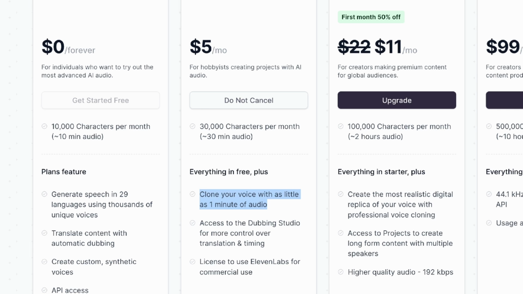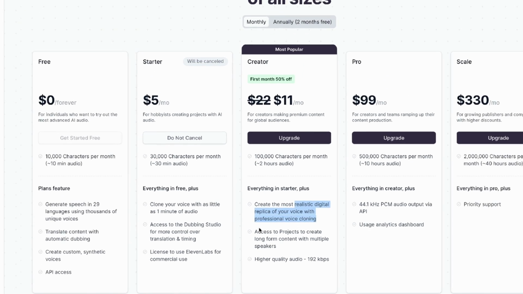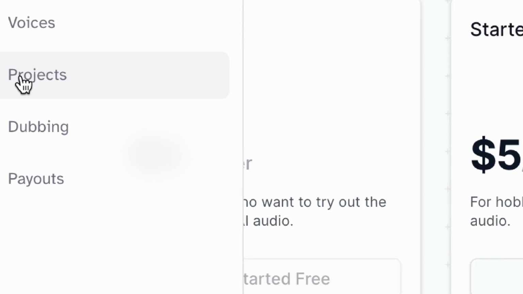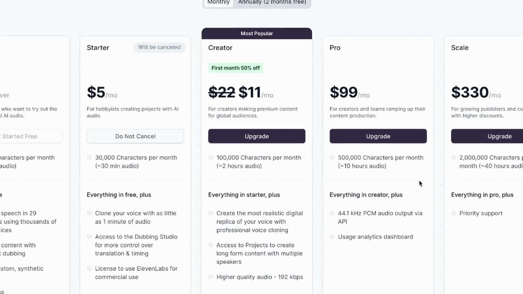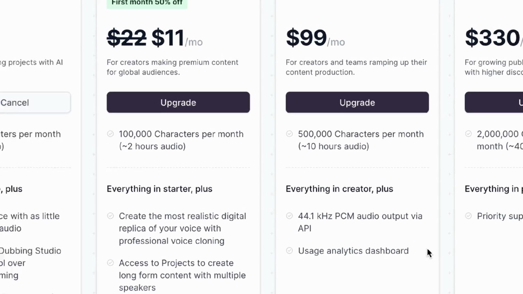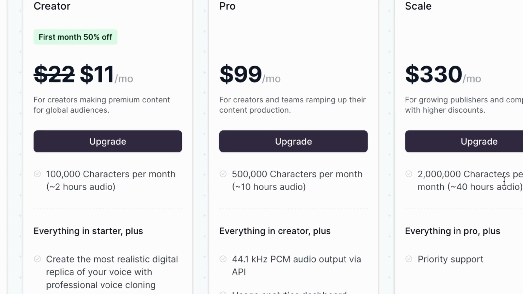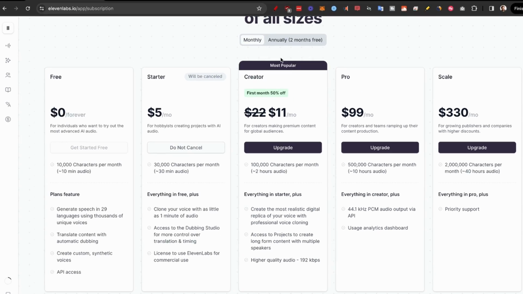You can see if you upgrade to the creator plan, you now get access to the realistic digital replica of your voice that we talked about, access to projects to create long form content with multiple speakers. I didn't dive deep into this, but it's the project. And for the pro plan, you basically get everything that we just talked about and usage analytics dashboard with, of course, more characters per month. And that's what is happening at the scale version as well. If you try this for annually, you'll have a cheaper price where you get 2 months for free.